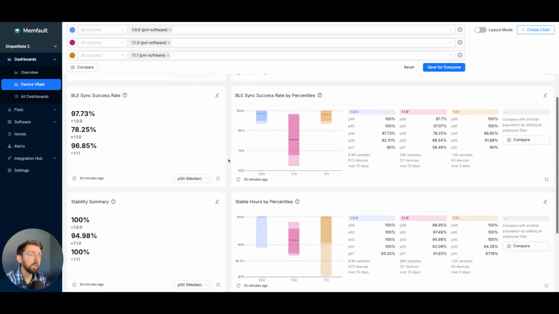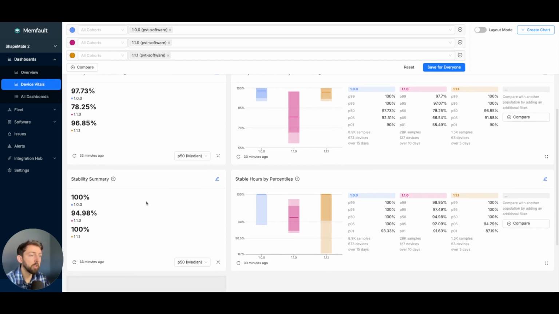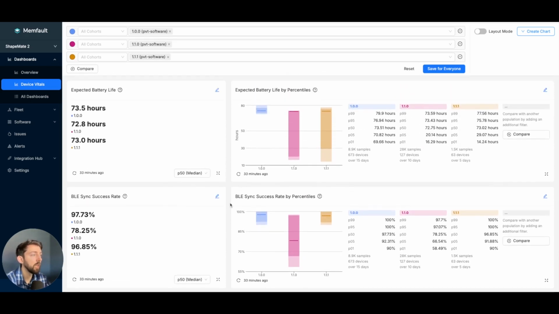On my BLE sync success rate, this looks really good, pretty much back to normal there. On my stability summary for the median device, it looks great. It looks like we have resolved that issue, but I do still see an outlier here just on what looks like pretty much the first percentile. So this is something I'm going to dig into, but let me start by investigating this battery life problem that seems to be sticking around.